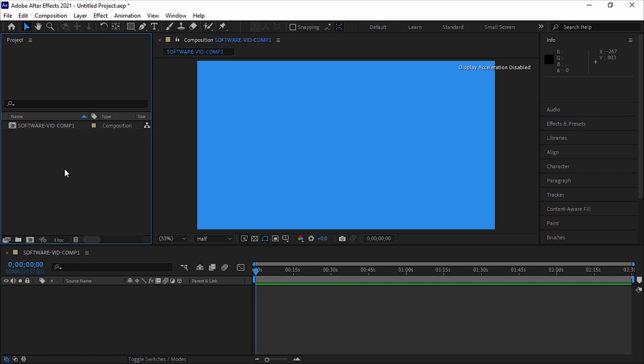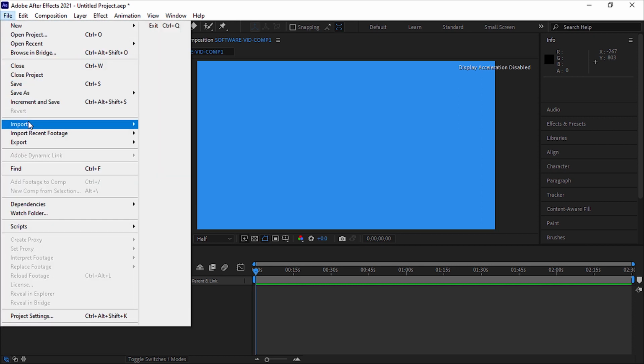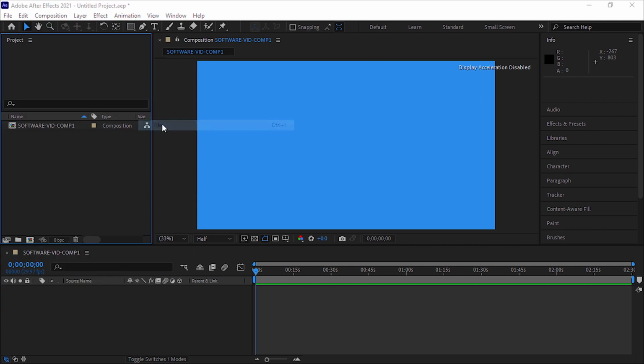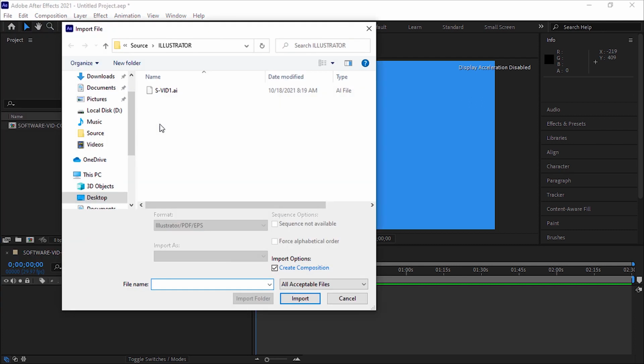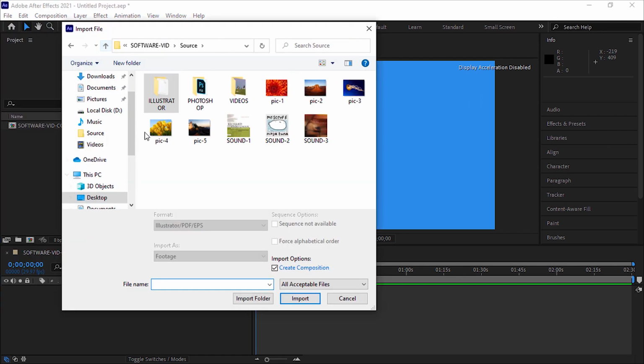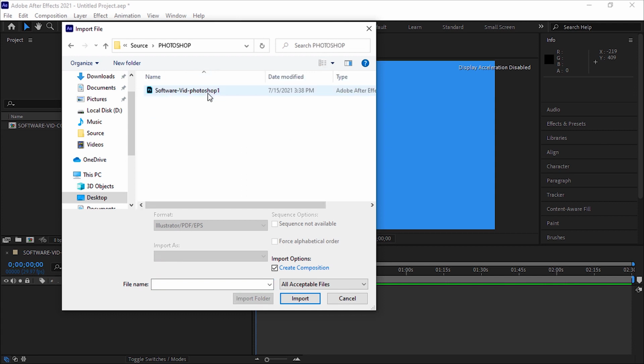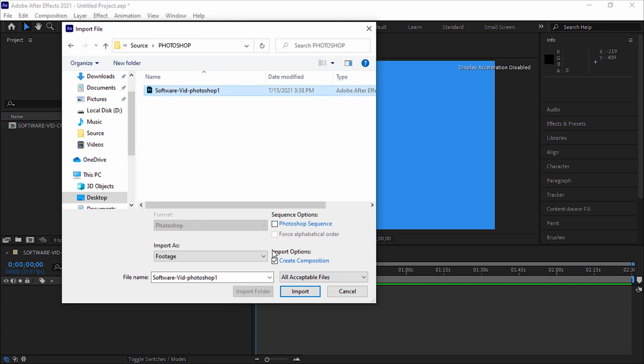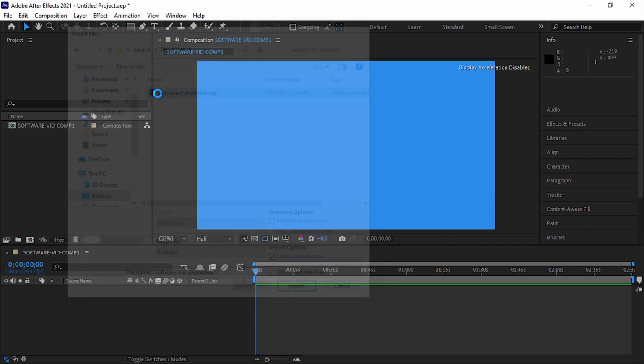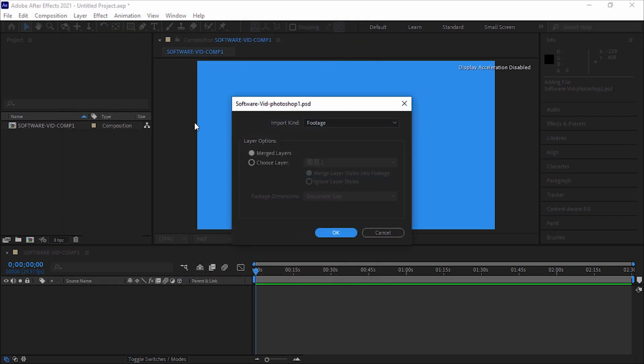The first type of files that you can import into After Effects software are Photoshop software files with a PSD extension. To do this, go to the File menu and select the File option from the Import menu. This will open the Import File dialog box. In this box, you must first click on the PSD file you want to be selected. For example, I click on the Software Vid Photoshop 1 file.